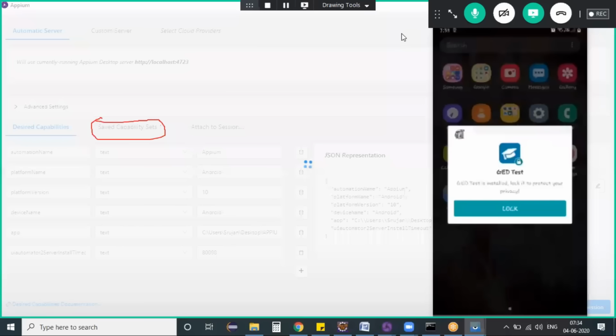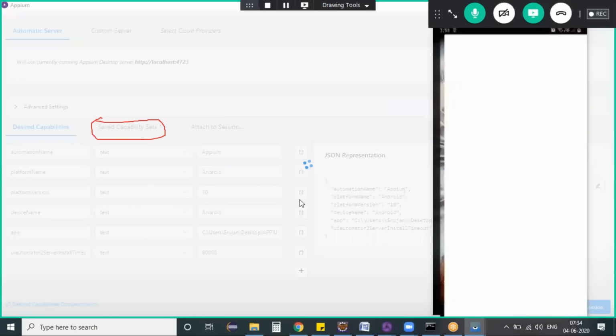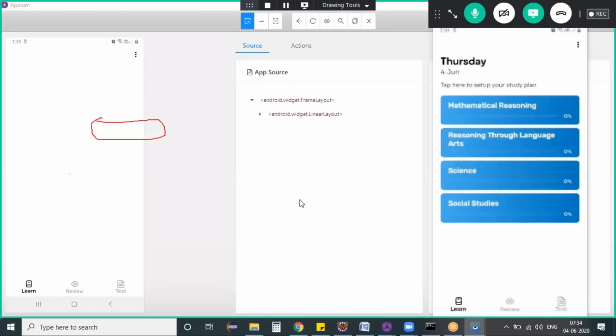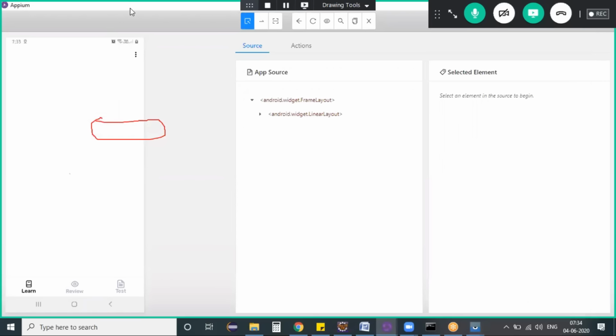So I have installed App Locker on my machine. That's the reason the new screen populated there, asking would you like to log this app. I don't want to log that app. That's fine. But if you observe the screen, wherever you entered the capabilities, it changed to this piece. It has some options in the header, and it is displaying a source, actions, and the selected element.